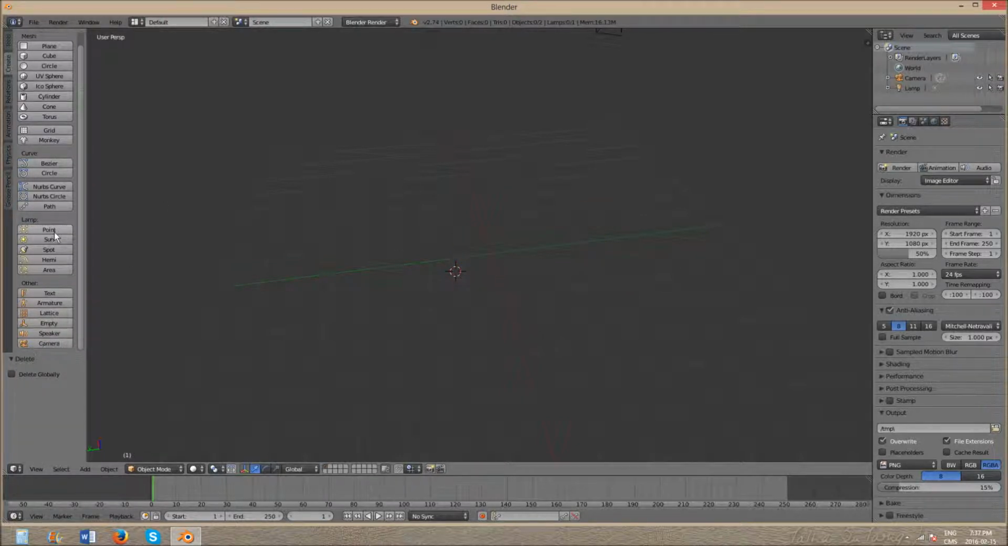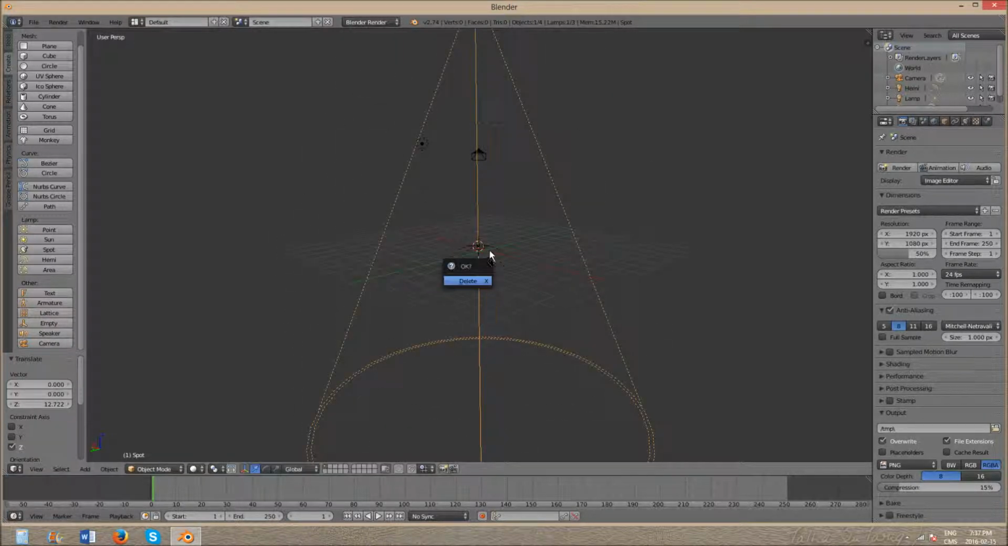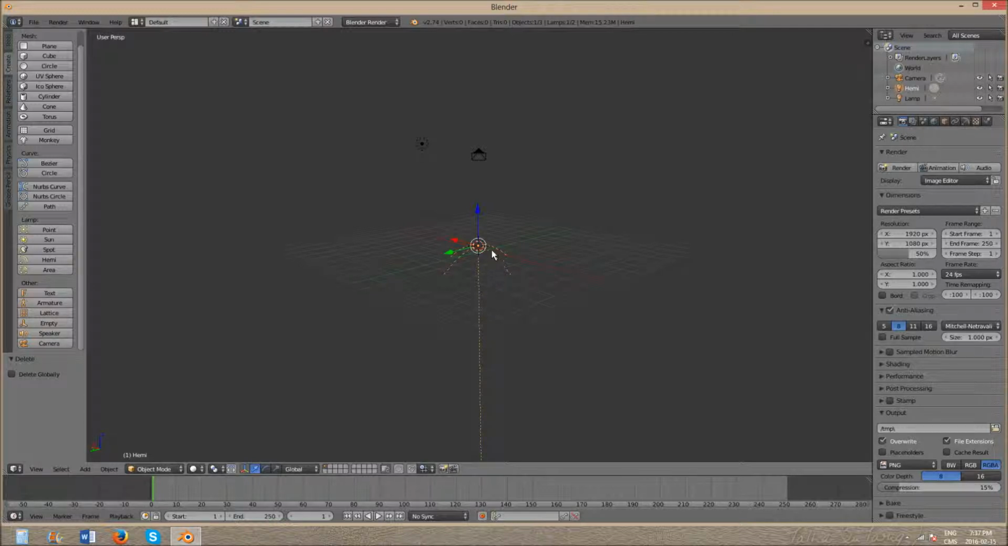And there are the lamps. There's a point lamp, which is the one that's over here. There's a sun lamp, which is basically like the sun. It acts the same way. There is a spot lamp, which is basically like a spotlight. There is a hemi lamp. I'm not exactly sure what this one is. There's an area lamp. I think it just goes in an area.